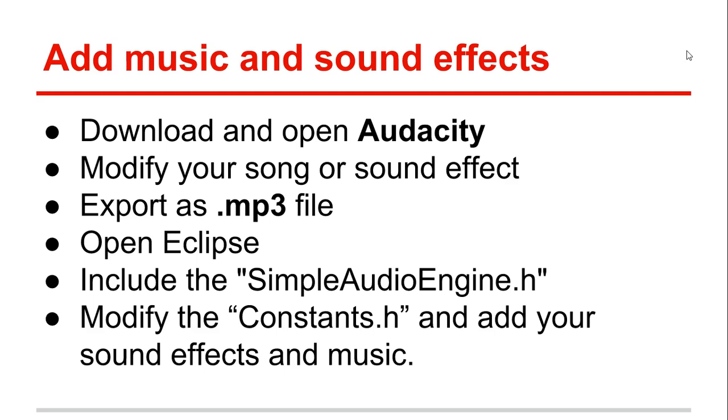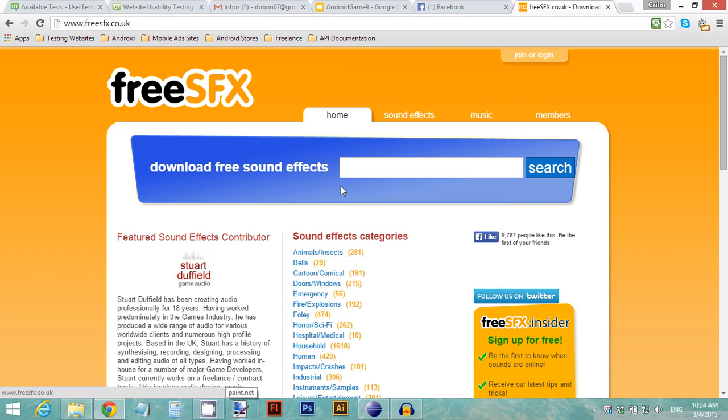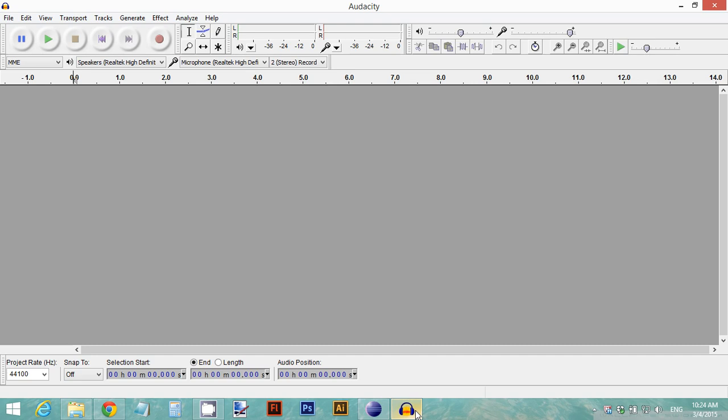So go ahead and download and open Audacity. You can find free sound effects and free music on this webpage, freesfx.co.uk. So, if you don't feel like creating your own sound effects and music, just go into this page and download all the music and sound effects you want. I just downloaded two sound effects and a music so we can use as the background music for our game. So, I'm going to modify my music using Audacity.